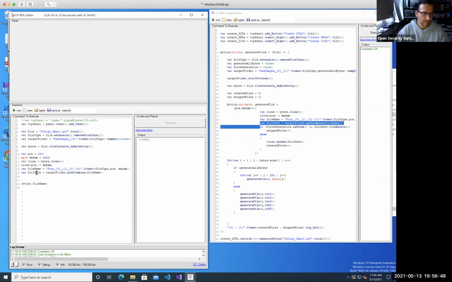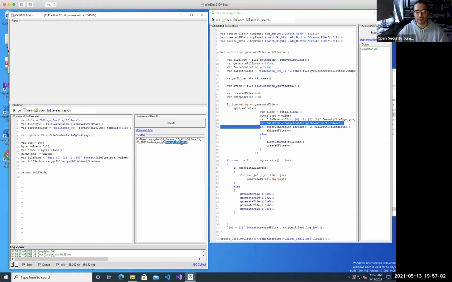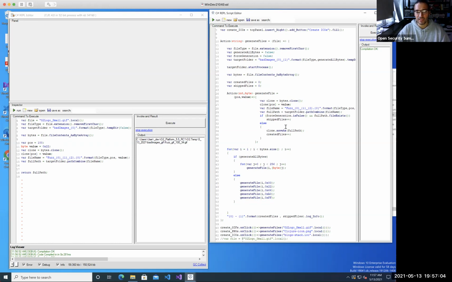Let's take a look at the full path. Now you can see that the full path is going to be O2 platform, O2 temp, 5 of the 3rd 2001, bad images, and then the fuzz GIF 134. So that's the file we're going to create. This is a little bit of a difference, whether we're doing all the files, and also if I'm forcing regeneration. So the question is if you want to redo them again.